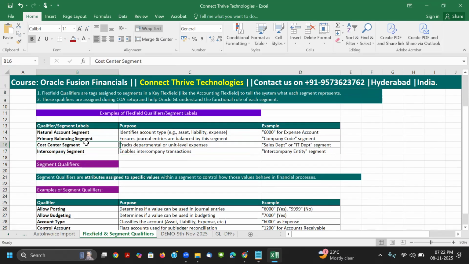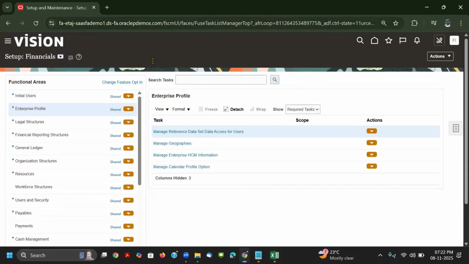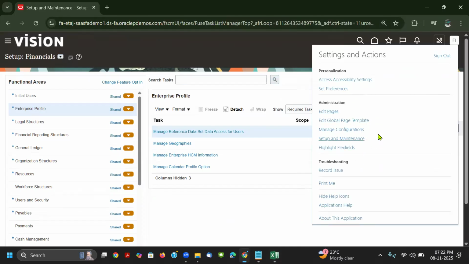I will show you where it is in the system. If you go to Setup and Maintenance, in your user account, we have Setup and Maintenance.